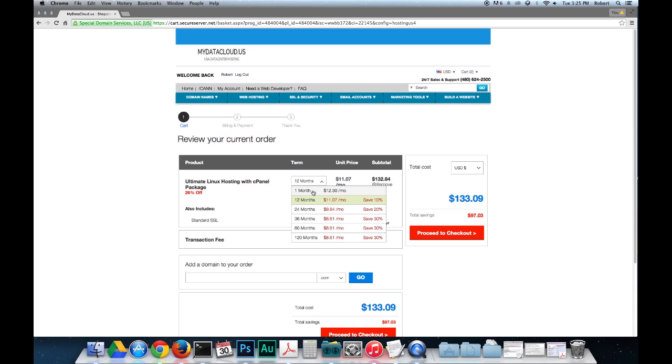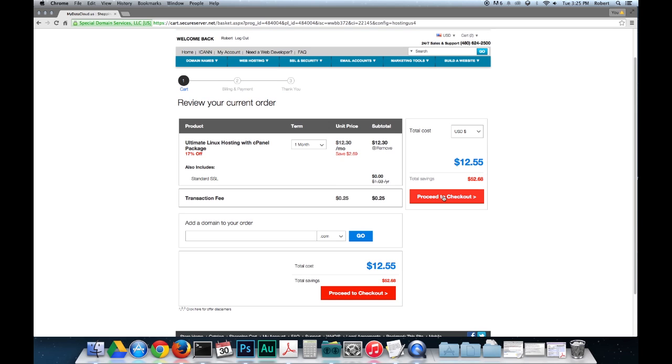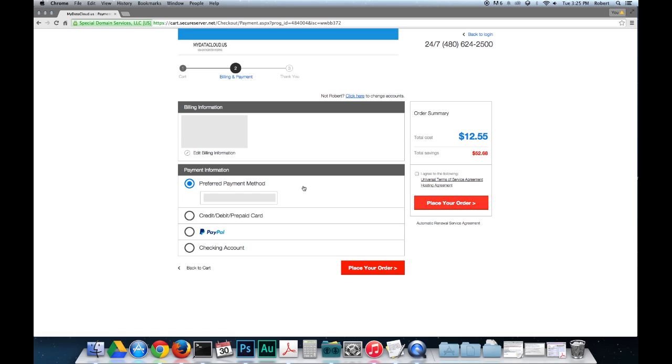Here it's saying 12 months. I'm going to just pay it monthly. You can pay for it yearly, you can pay for it monthly, and then just proceed to the checkout. And then you would pick your preferred payment method, and then you would, of course, place your order. And that's how you would check out your web hosting account.